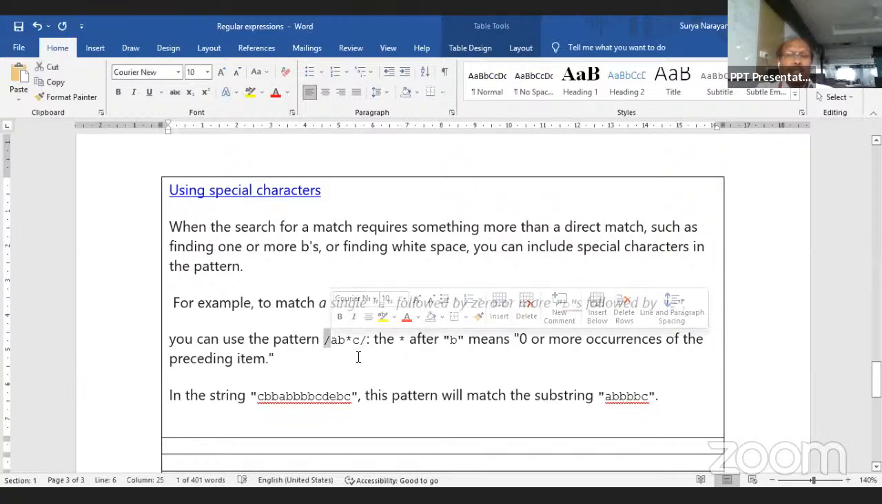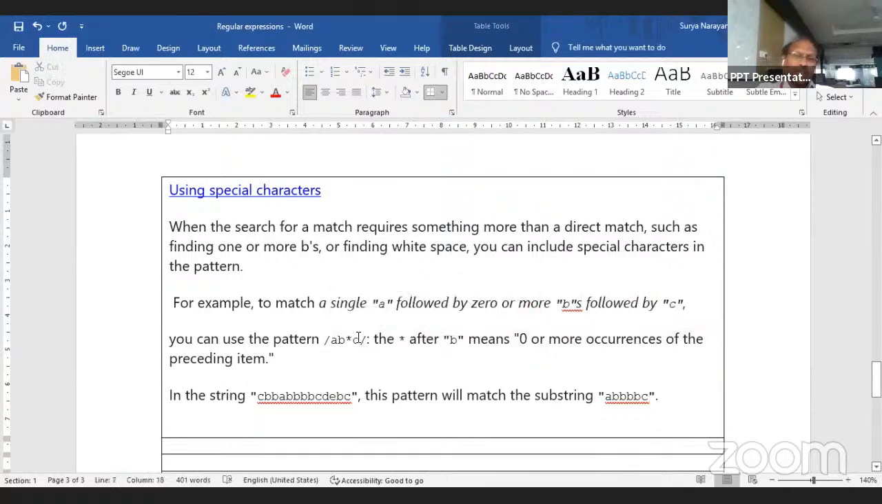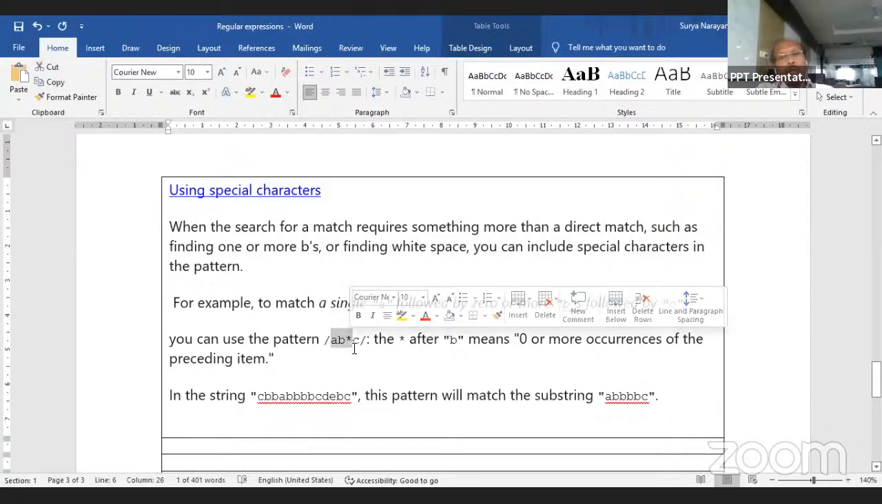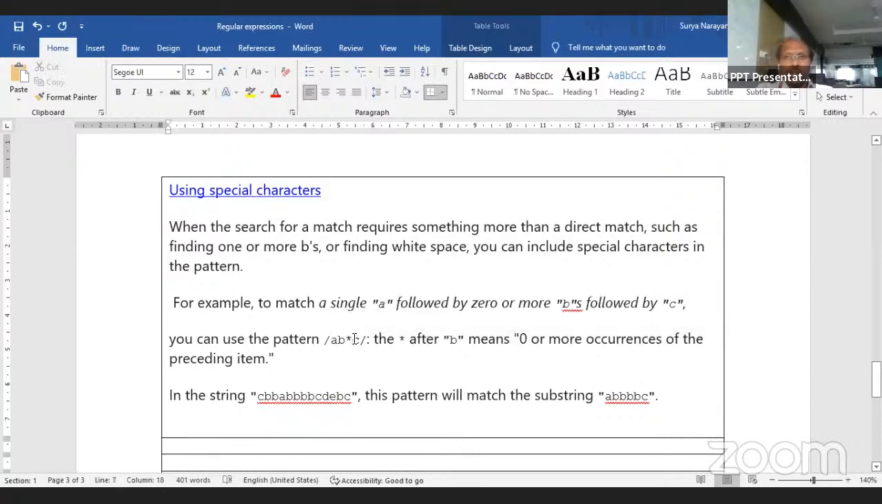/A, this is the syntax for the regular expression representation, / and it ends with /. In between, I told you starting A, ending C, but 0 or more B, so B star. Star is the special symbol in regular expressions to represent 0 or more. So here B star means 0 or more. B followed by star means 0 or more occurrences of the preceding item.